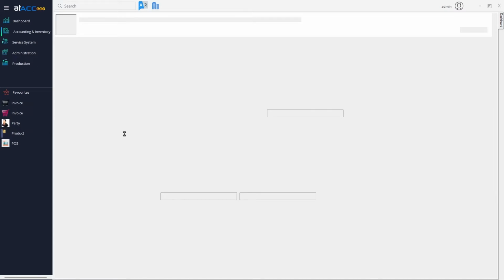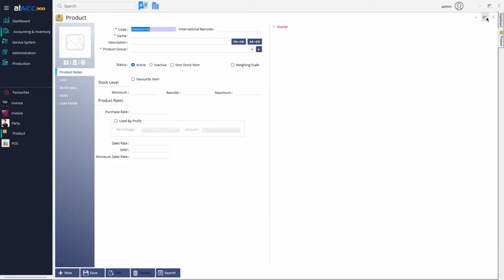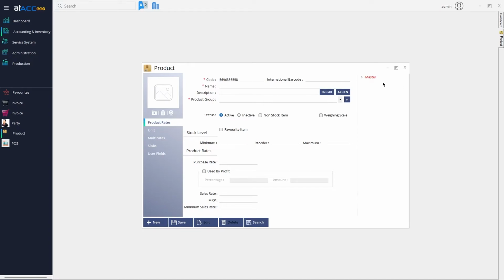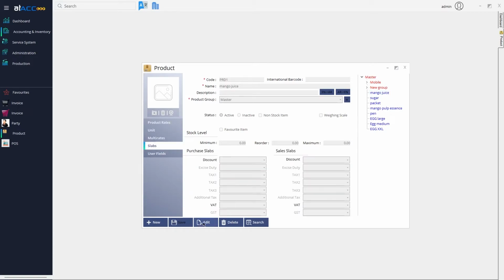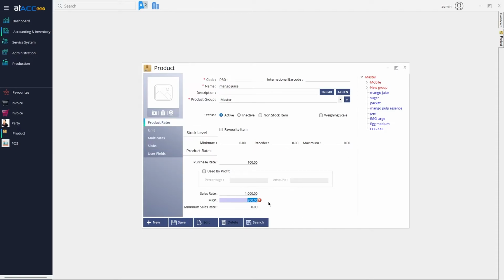Then again, you need to apply the same for all the products. You can go to a particular product, select the product, and then just change the slab value over here to 5%, and just click save.